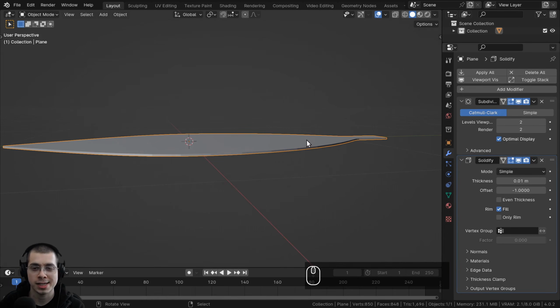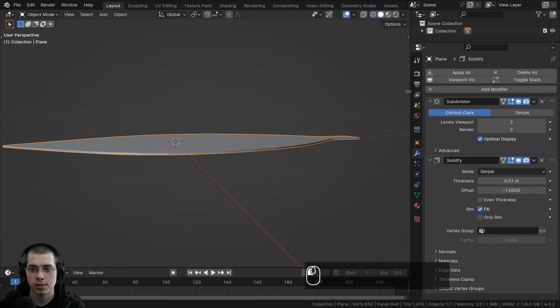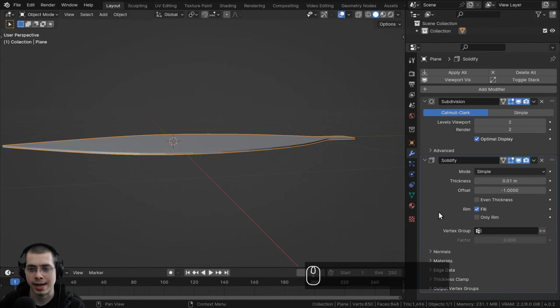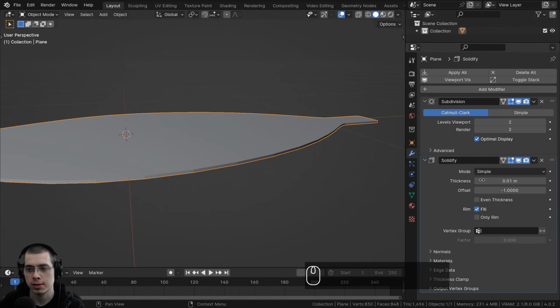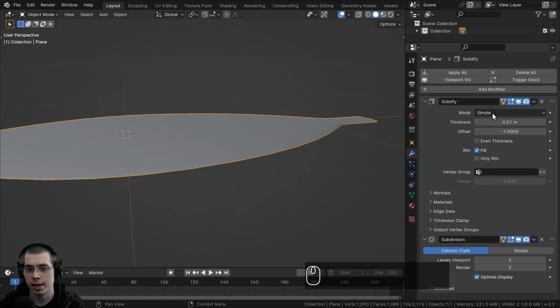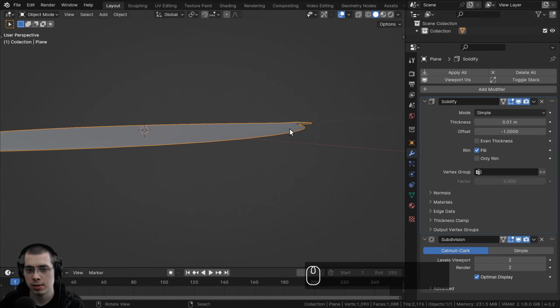Now I actually want the solidify to come first before the subdivision surface, because when you are adding stacks of modifiers, the top modifier is going to be applied first, and then the next one, and the next one, and the next one. So I want to first make it solid and then add the subsurf so that it'll smooth out those edges. So to bring the solidify above the subdivision surface, you can click on these little dots here, and then you can drag up and then let go. So this way now you can see the edges are quite smooth.